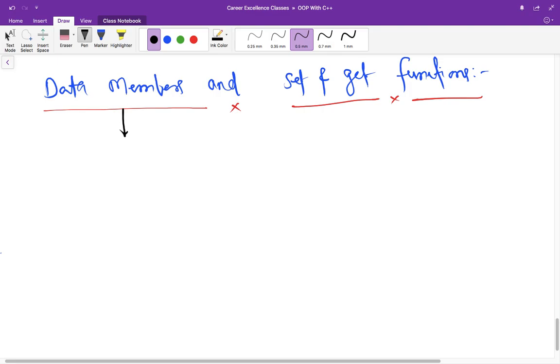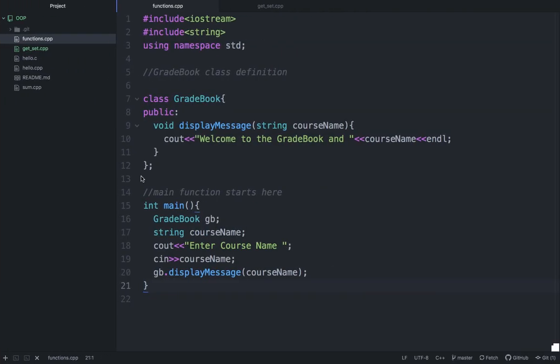When we are talking about variables, variables declared inside a function definition are known as local variables, right? Let me tell you the example first. You can see the course name and gb variables here, declared inside the function main. So these variables are local variables here, right? And these variables can be used only from the line of declaration in a function to the closing brace.